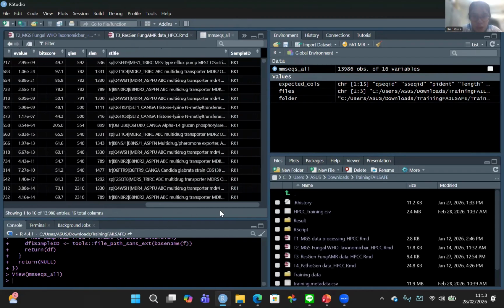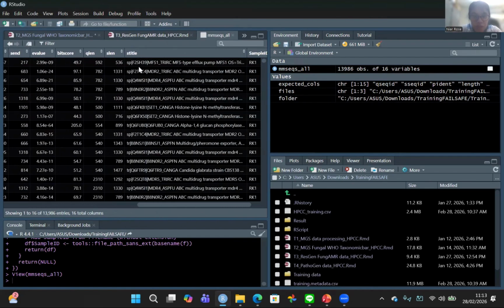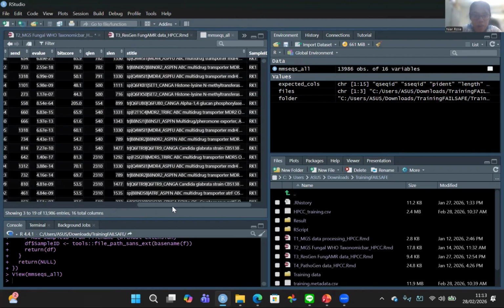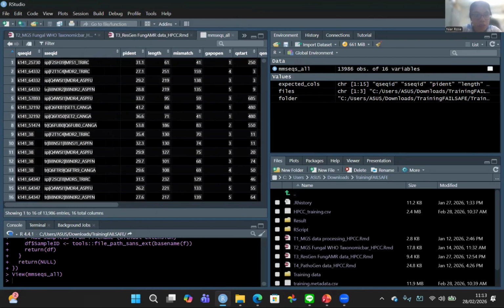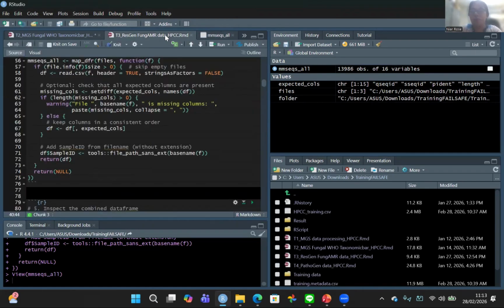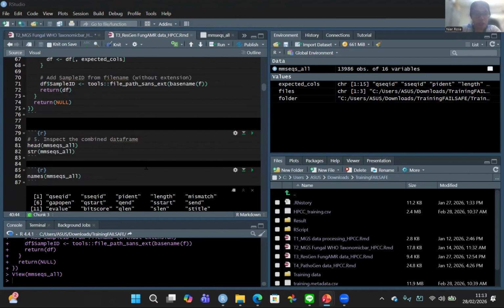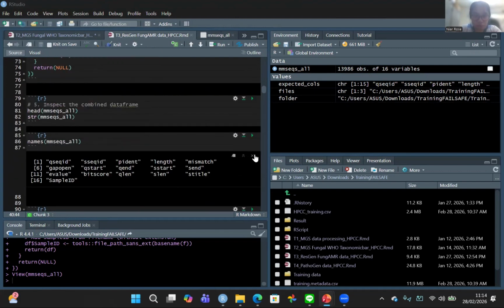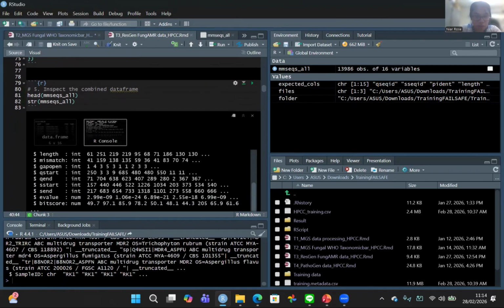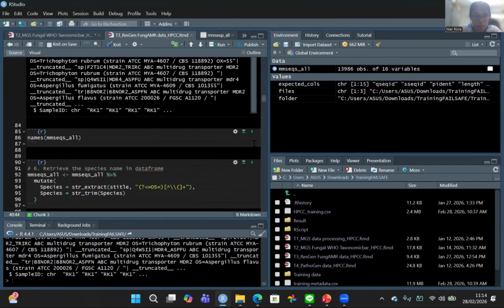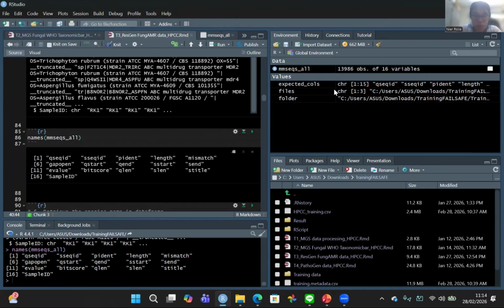But it's really hard to read because the title here is quite long, and the sequence ID is also quite long and not easy to retrieve. So we need to curate the data first. So we check the data frame. Okay, and then the column names are already the same as our expected columns.